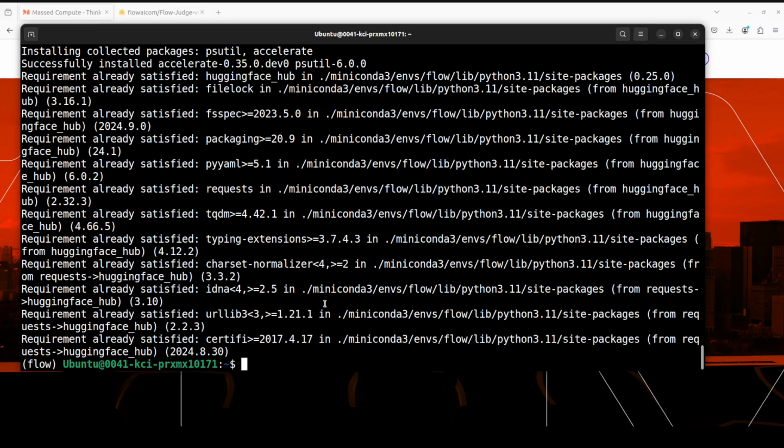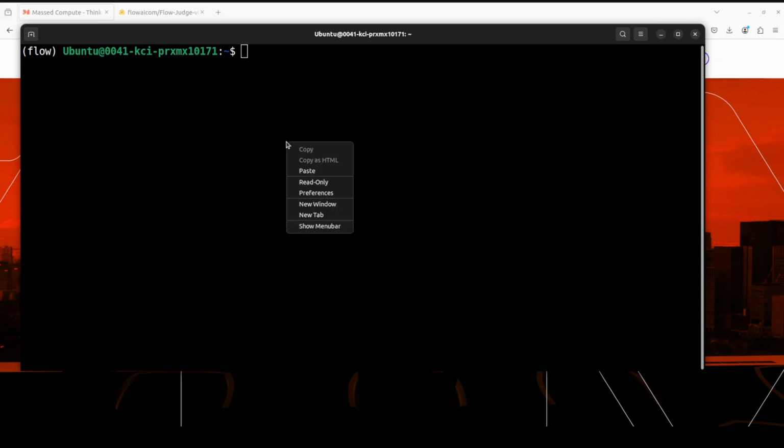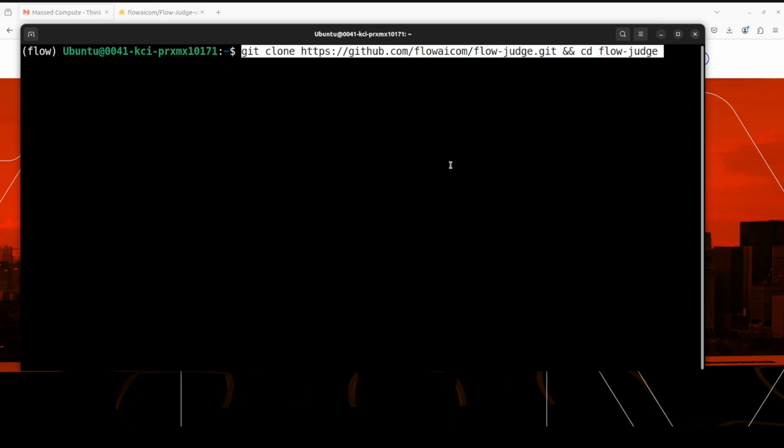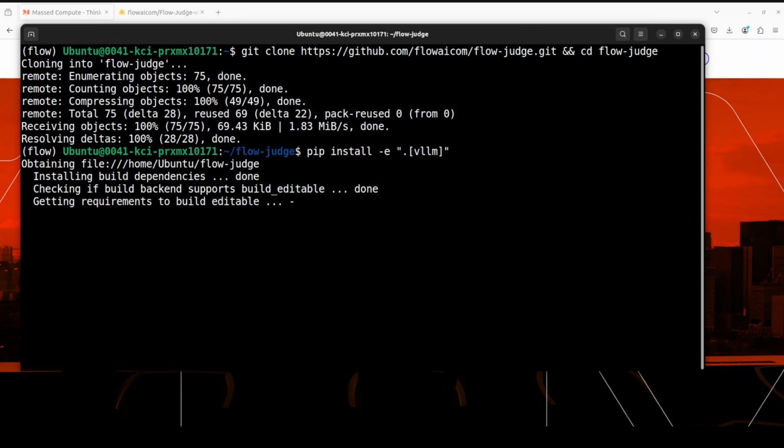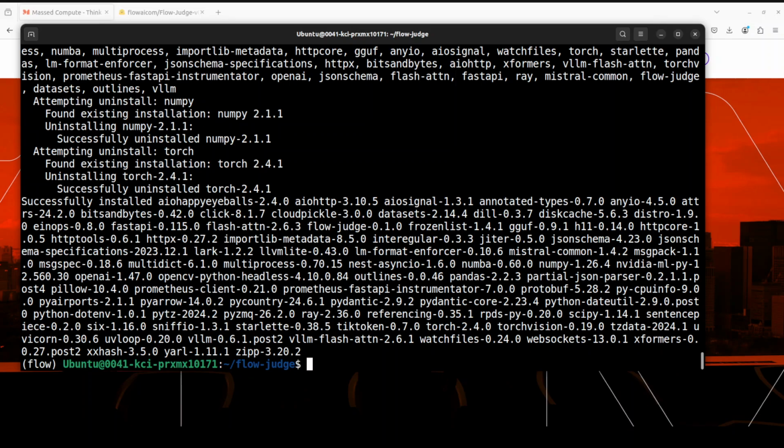Prerequisites are done. Let me clear the screen. Let's git clone the repo and I will drop the link to it in the video's description. That is done. Next up, we need to install all the prerequisites and I'm just installing it with the vLLM support. Let's wait for it to finish. All the prerequisites are done. Let me clear the screen.